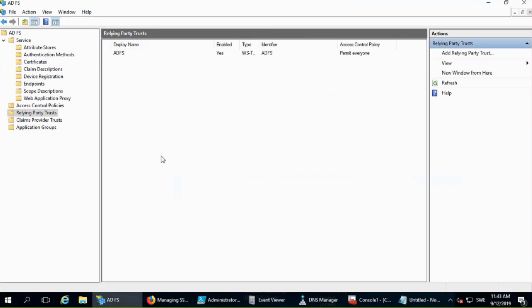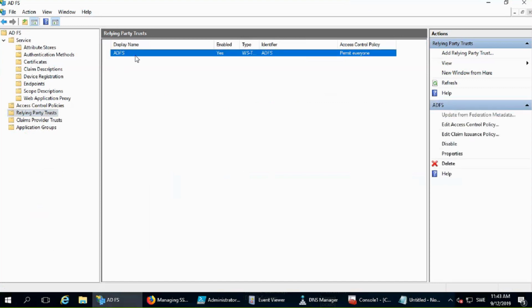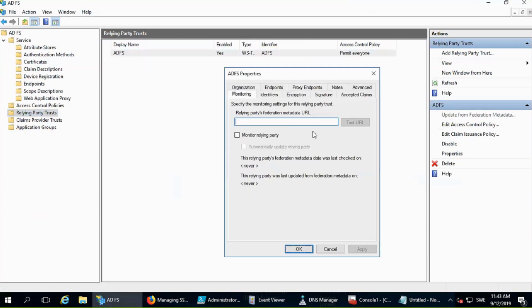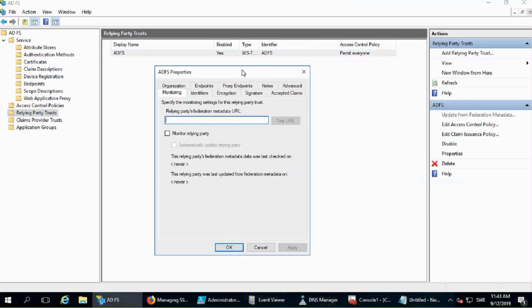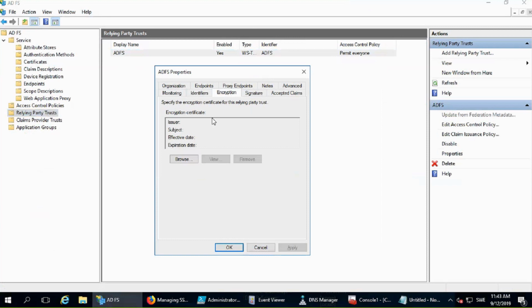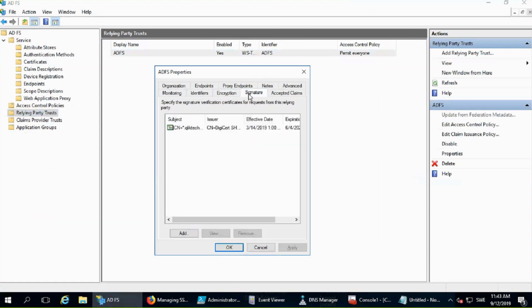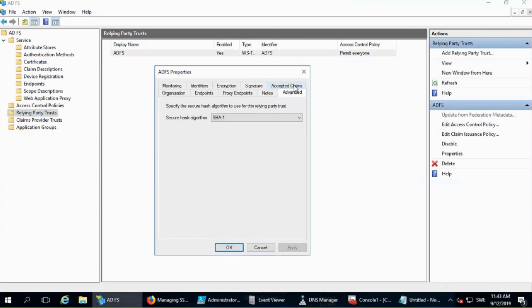In ADFS, I have created my relying party, that is the one that is going to be used for Qlik Sense. So here are the settings that I have. By default, ADFS will use encryption. In this case, I have disabled encryption by removing the certificate that was specified here. I'm still using signature with this certificate specified here, and I'm using SHA-1 in this specific case.